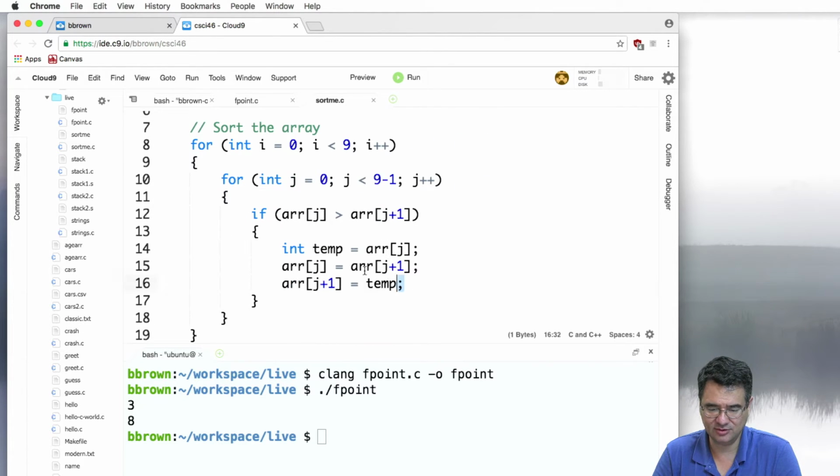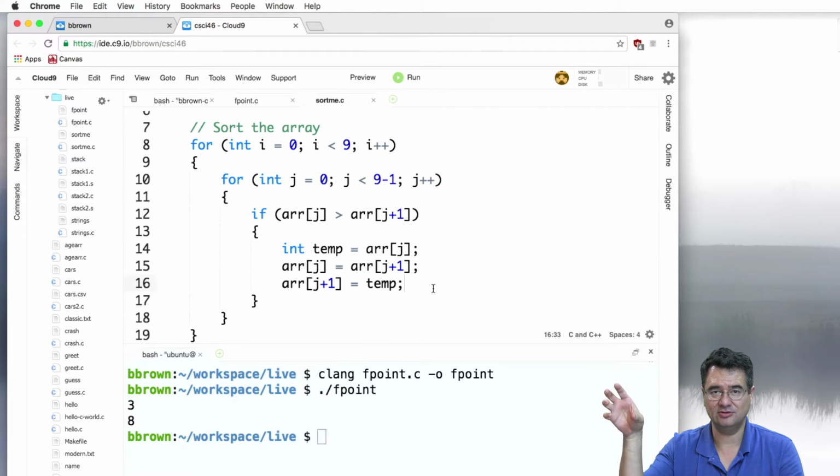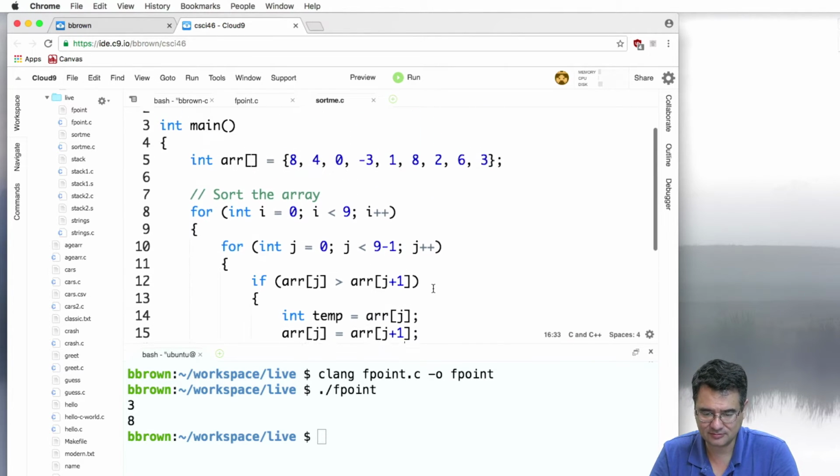And that's what these three statements here do. This is a sort of idiomatic way to swap two elements of the array. You take one of the elements and make a copy of it over in a temporary variable, then reverse the other two, and then use that temporary one and put it back. So it's kind of a three-way triangle or cycle to get the two variables swapped.